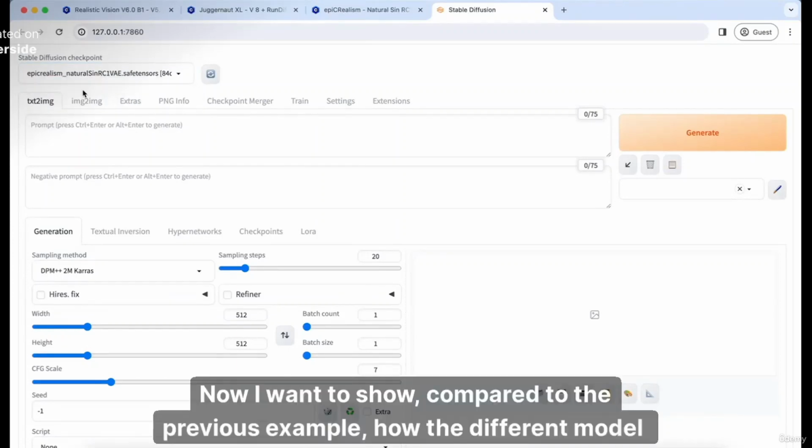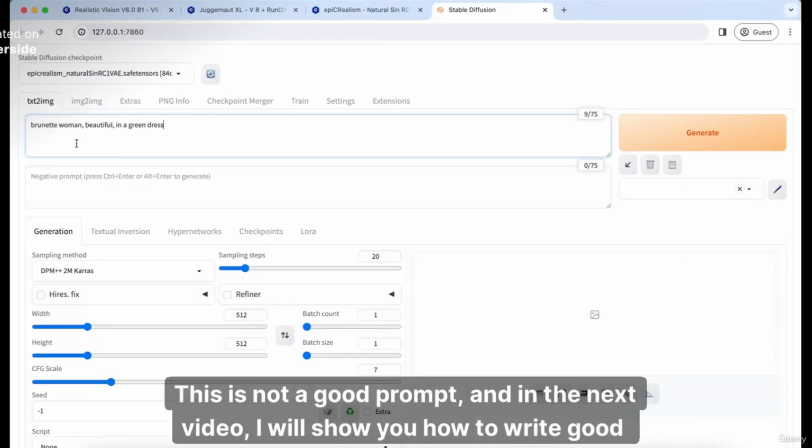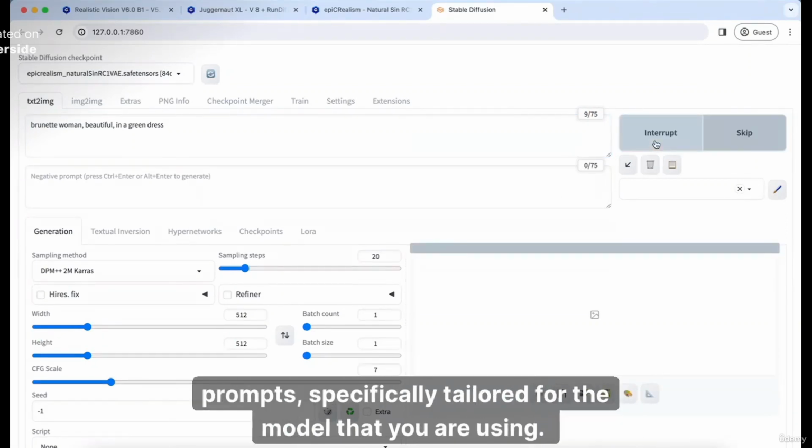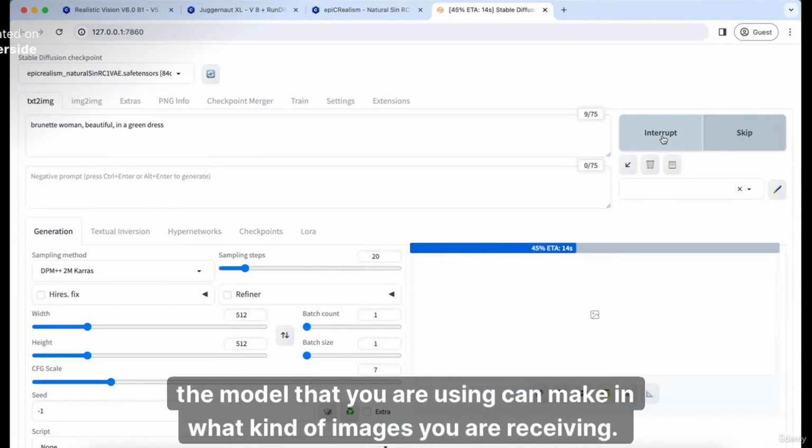Now I want to show, compared to the previous example, how the different model makes such a big difference even with a badly written prompt. This is not a good prompt, and in the next video I will show you how to write good prompts specifically tailored for the model that you are using. But just for the sake of the example, I want to show you how big of a difference the model that you are using can make in what kind of images you are receiving.